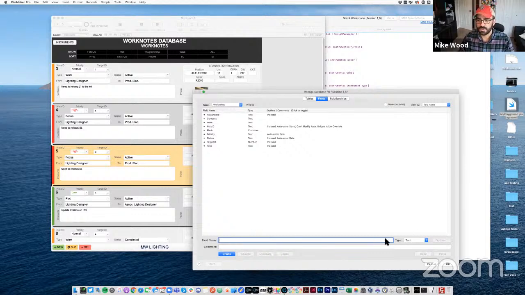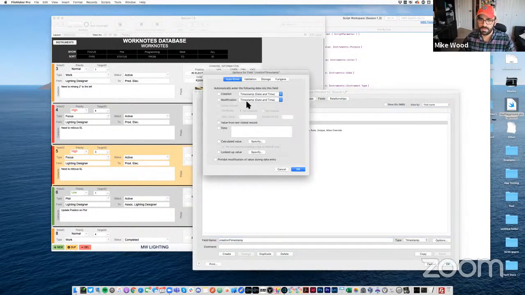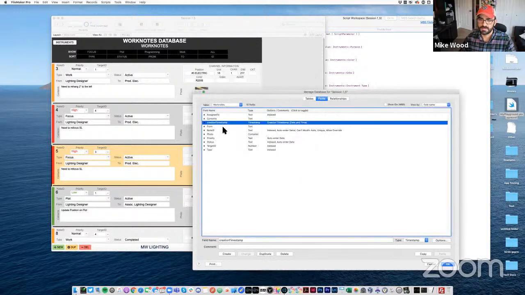So what I'm going to do right now is just recreate that creation timestamp. I'm going to have that be an auto enter whenever it was created. So basically what this is saying is every time I make a new record, it's going to fill in a field called creation timestamp with the exact date and time that that record was created.